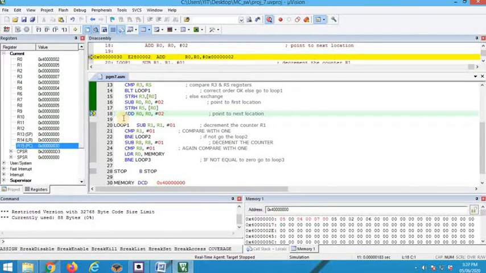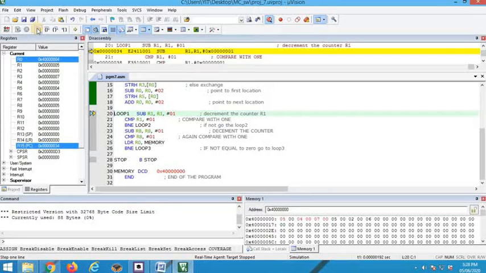Next, add R0, R0, 2. Again R0 is incremented, it will be pointing to the location of 7. Next, loop 1, what do you do? Subtract R1, 1.